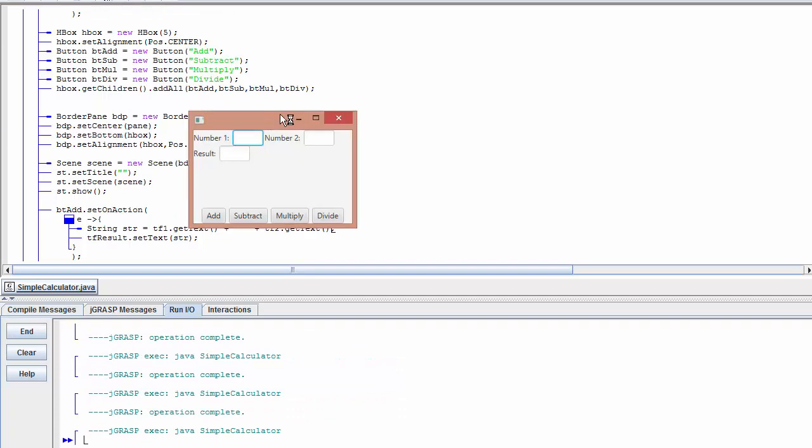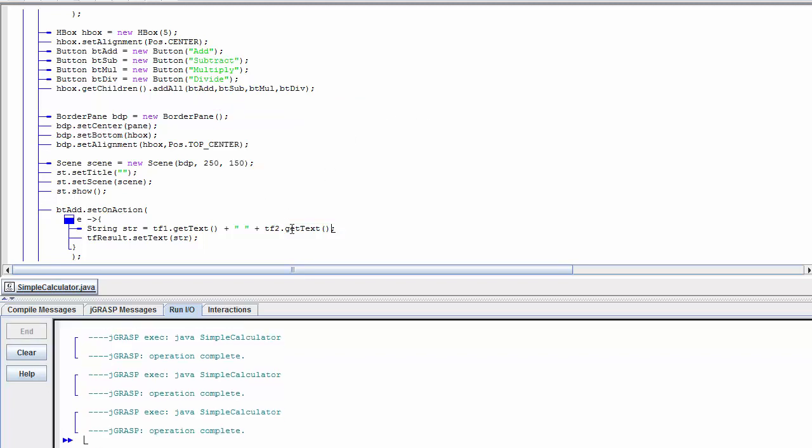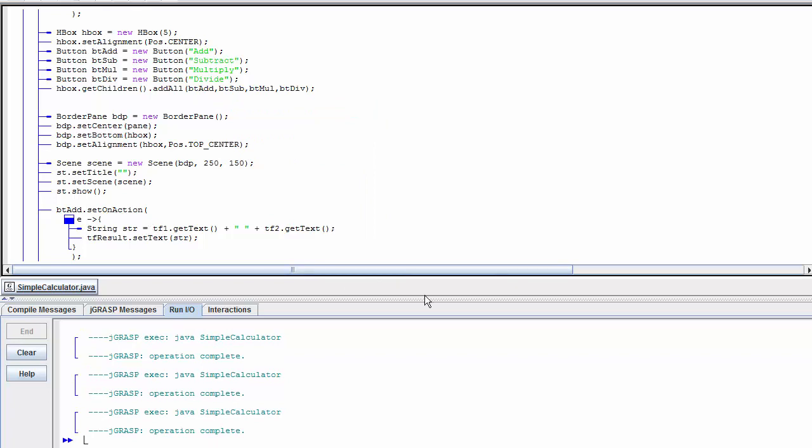But right now I'm just doing string concatenation, right? So if I have 1 here and 2 here and I say add, yeah, that's not arithmetic, that's string concatenation. So now I need to convert this into numbers that I can then apply the plus operator to. The way I'm going to convert those into numbers is Double.parseDouble. The parseDouble method, which is a static method of the Double class, is going to take a string, extract a double from it, and return it to us as a double value. So Double.parseDouble, same thing here. We are doing this.